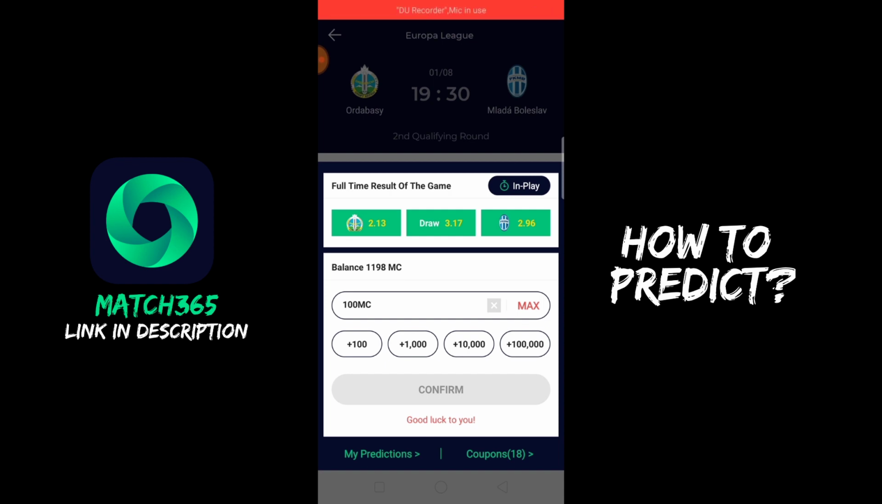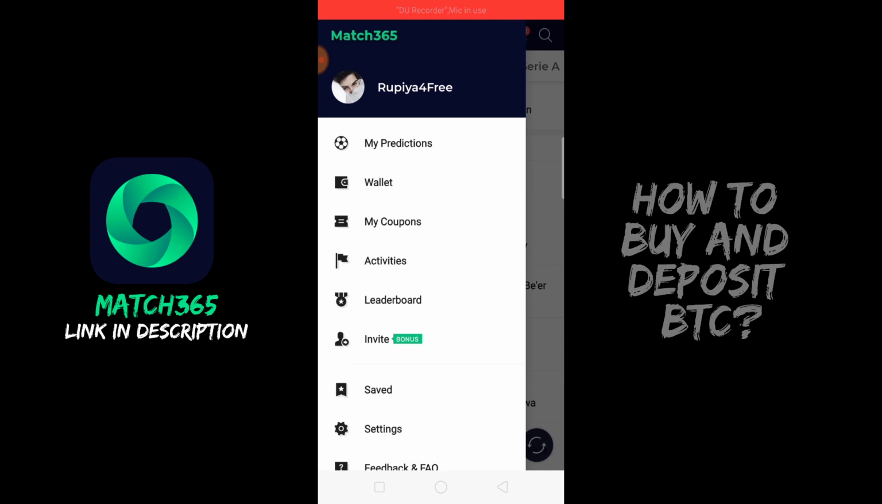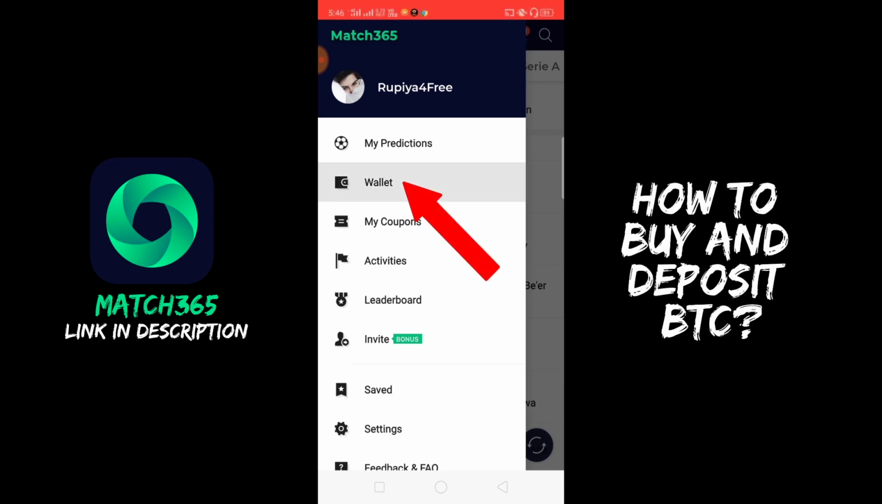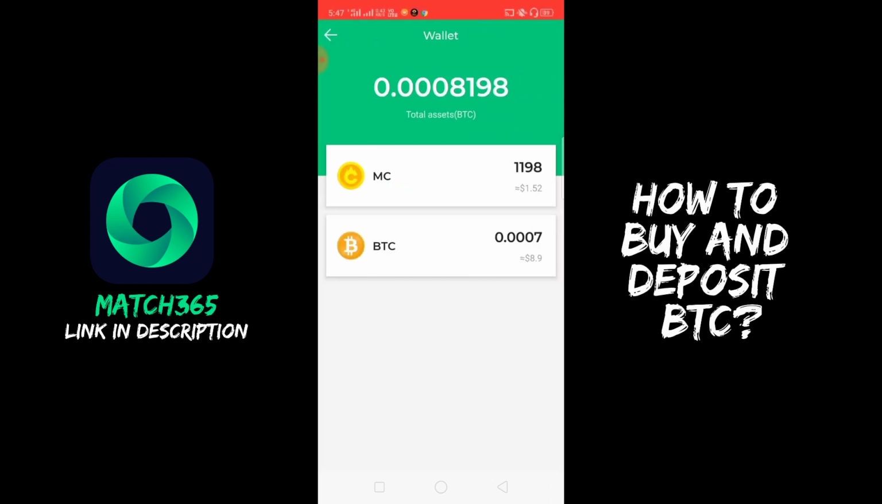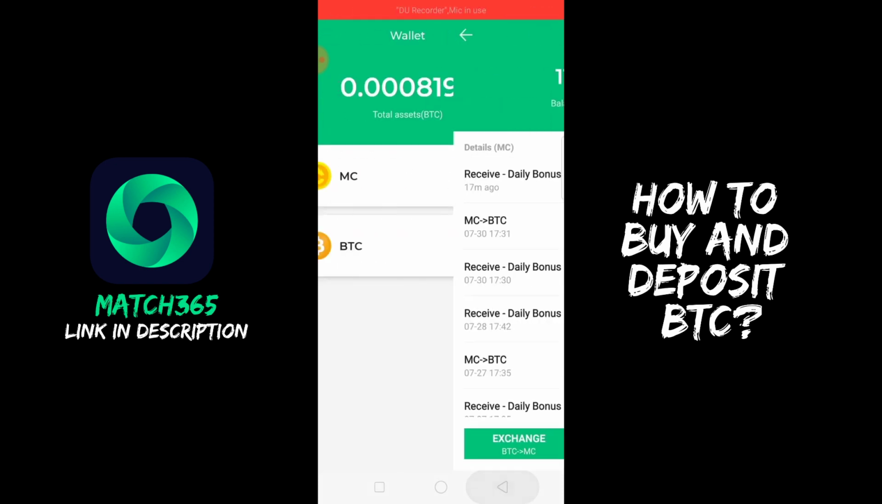If you want to predict more, you can predict more, but in order to predict more, you should have more MC. So now I'm going to tell you how you can buy MCs. Here you can see I have to click on my wallet. Currently I have this much amount of MC, and I want to exchange my bitcoins with MCs.